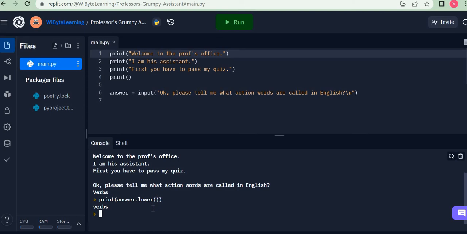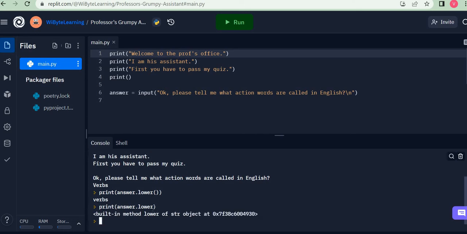Now, the question that comes up is, why do I need these parentheses, and what happens, let's say, if I were to miss these parentheses, right? So let's say for some reason I miss these. What is going to happen is that I'm going to get a statement like built-in method lower of string object at certain memory location, right? Now, how do I understand what's going on here, right?